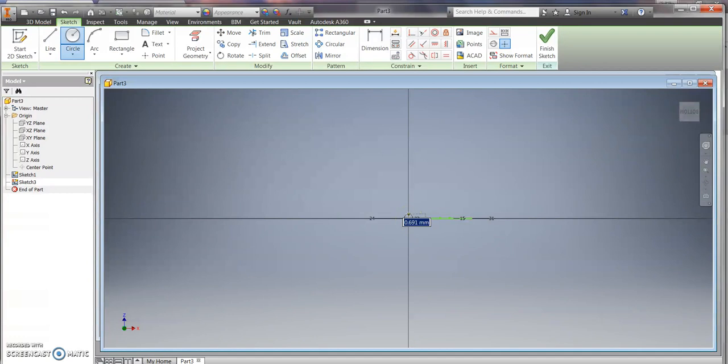For a cell phone, it would probably be a much more complicated shape than just a circle. I really want to dimension as I go, so I'm going to make sure I need this to be 1 millimeter, so I'm going to dimension it 1 millimeter. Again, for a cell phone case, you're probably going to create a much more complicated shape.